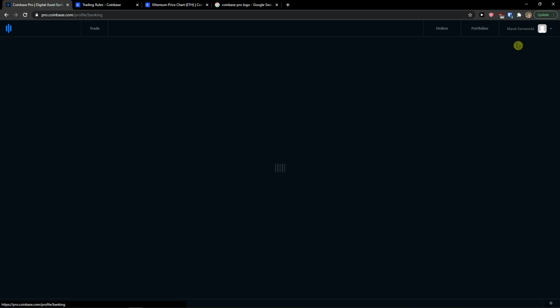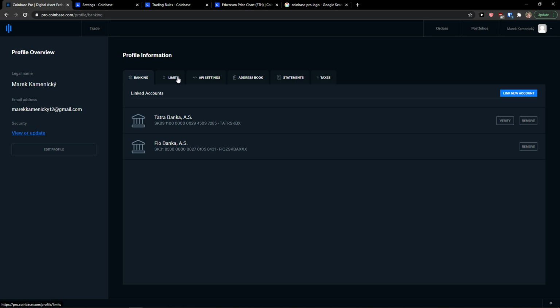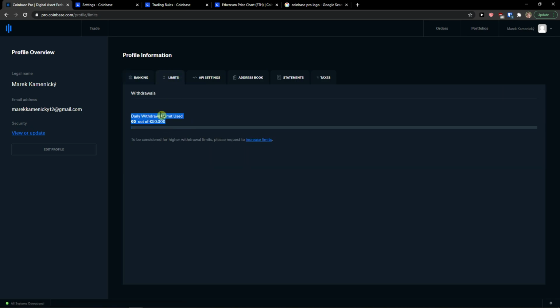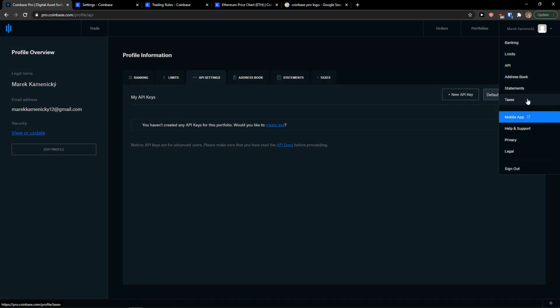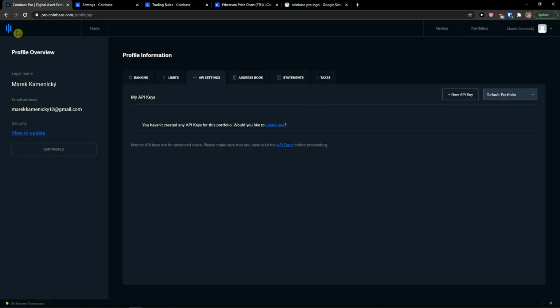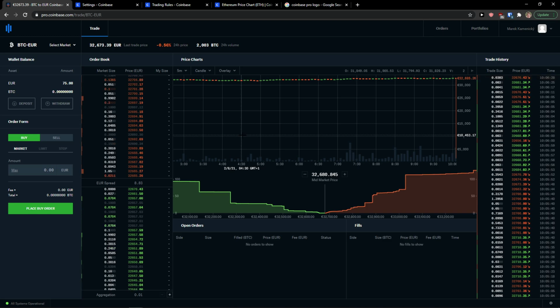And on the top right, you can see the banking here. You would see the banking accounts here. Also with the email address, you can edit the profile, but you would go to Coinbase and settings to edit those. You would see limits here, daily withdrawal limit, API settings, statements. Also what you can do is set up the taxes, but that's pretty much it. And this is how you can use Coinbase Pro. So if you want to buy Bitcoin and every other cryptocurrency, use Coinbase Pro. You don't want to do it actually through coinbase.com.